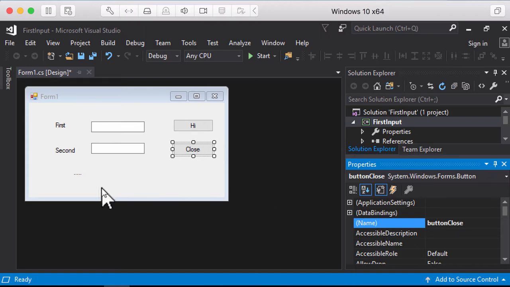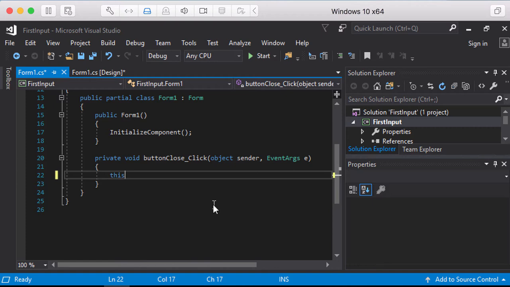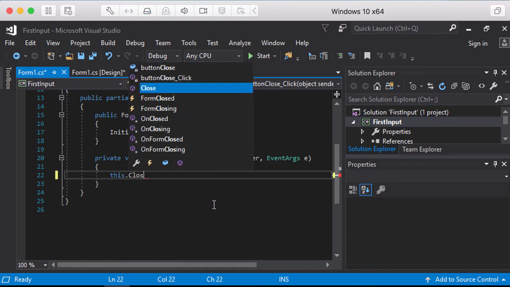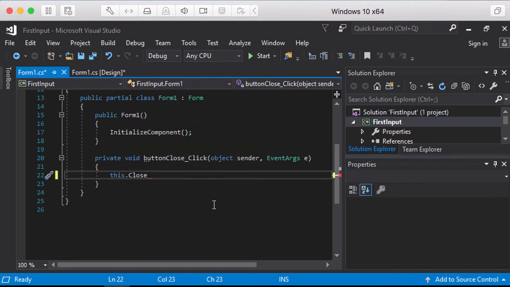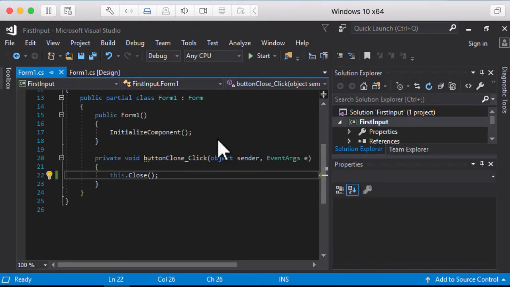And now the next thing I'm going to do is add an event so that when the user hits the close button, we close the program. So how we're going to do that, we're going to double click the close button, and then in here we're going to type this.Close, and it's actually capital Close, as it's suggesting, parentheses and semicolon. And now if we check, the program should close when you hit the close button. Hit the close button and it closes. Okay, so this is how you exit the program.